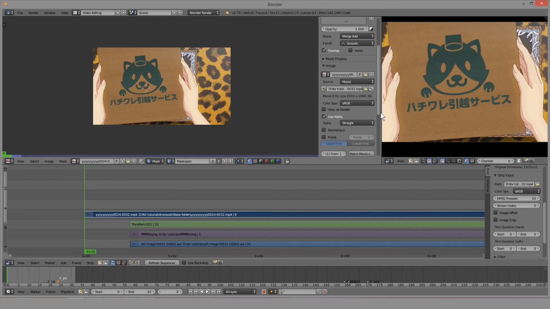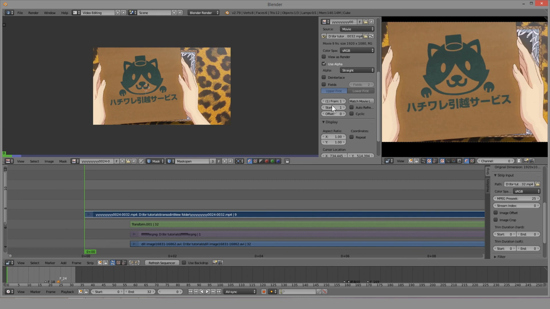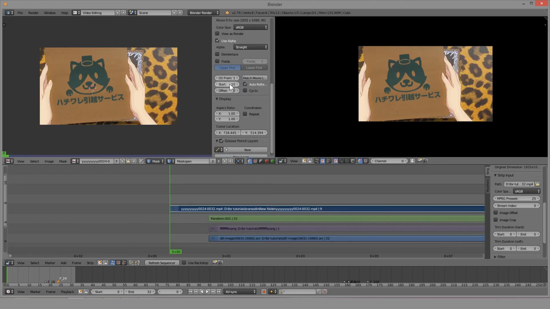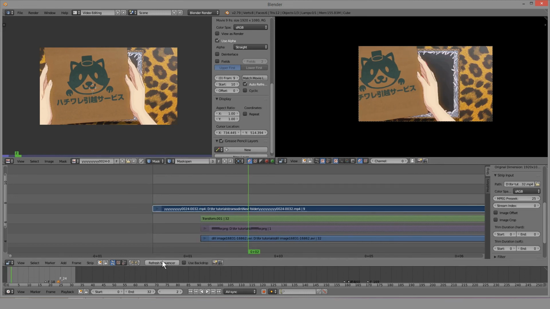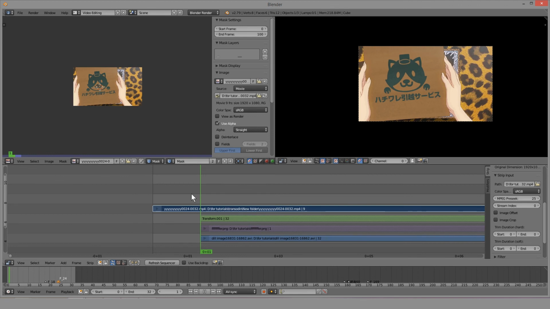Based on my experience, you should be able to line it up, but I recommend just doing it this way until you get used to it. So I want to set that to 0, and I want to set this to 0. And I want to hit auto refresh and match movie length with this selected here. And then when I change frames using my arrow key or my mouse here.